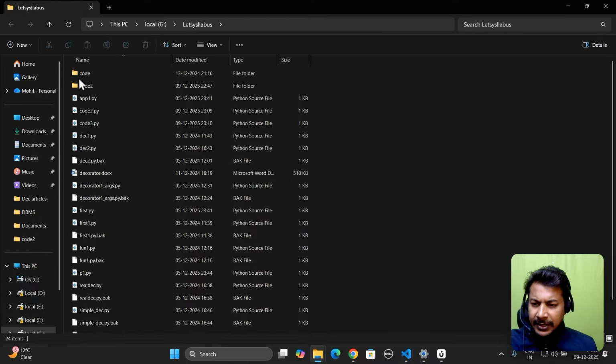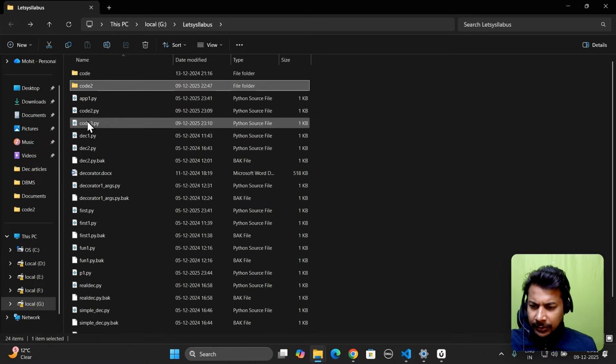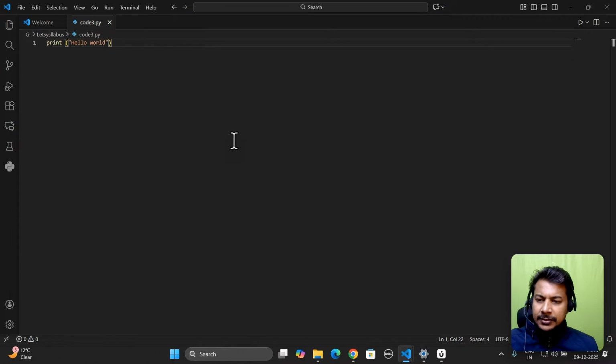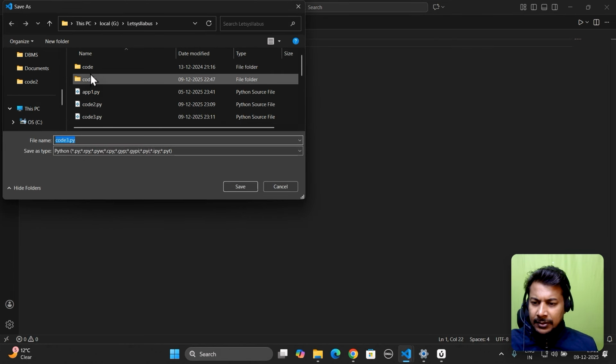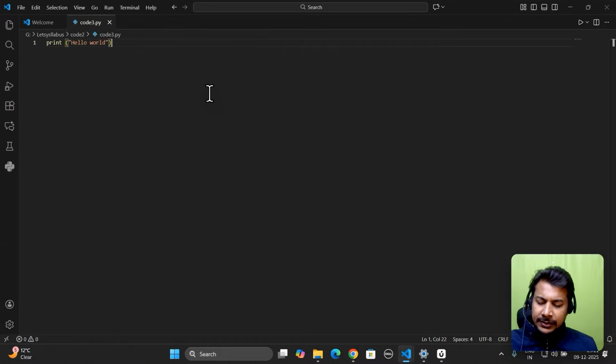So here you can see I have saved code, and here code 3. Let's save it in a different folder. Save as. So here save as in code 2. Code 3 done. Save. Okay, now it's time to run.